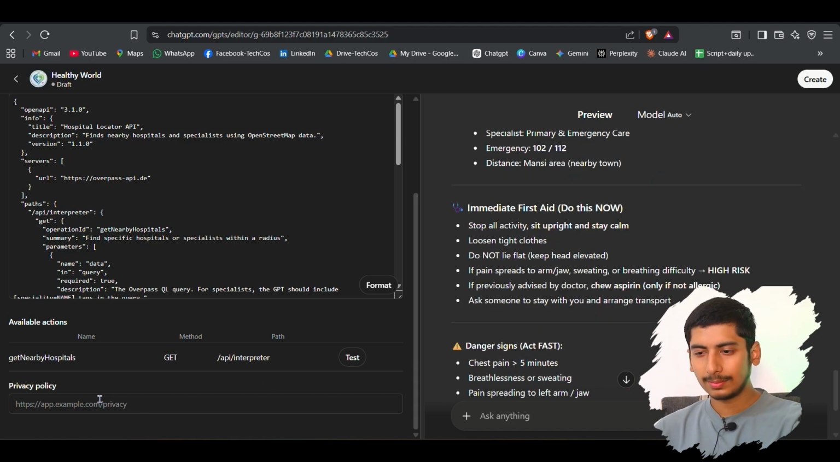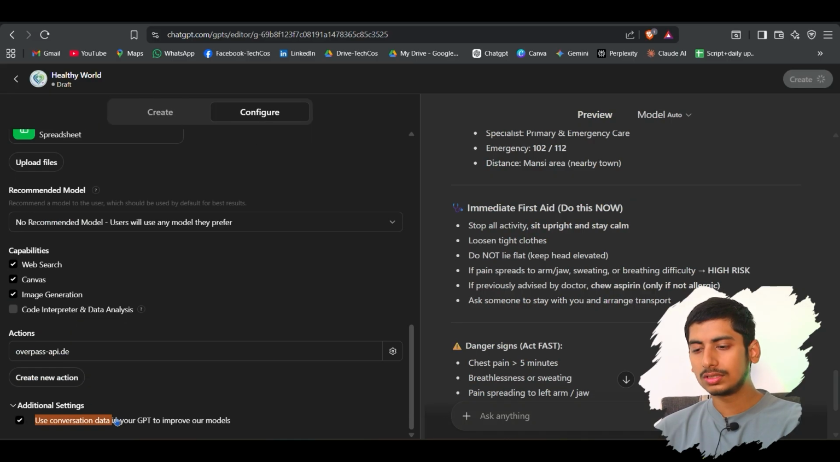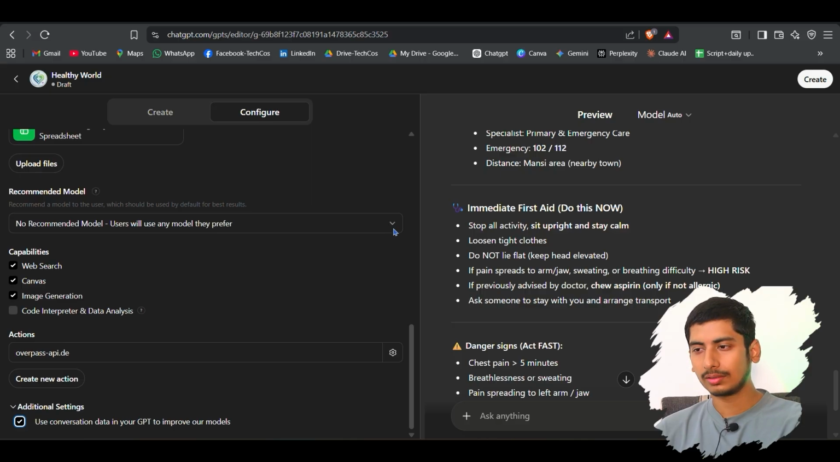Now here in the left side you can see here privacy policy. If you want your GPT to be available for all public on GPT store, then you have to give the privacy policy. Here is additional setting. They are asking use conversation data in your GPT to improve our models. You can click or not, it's your choice. Now we have filled all the configure sections.